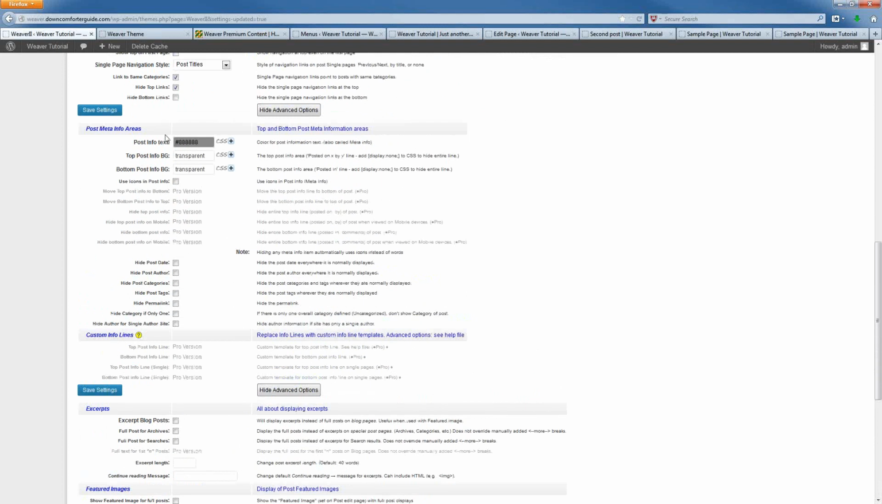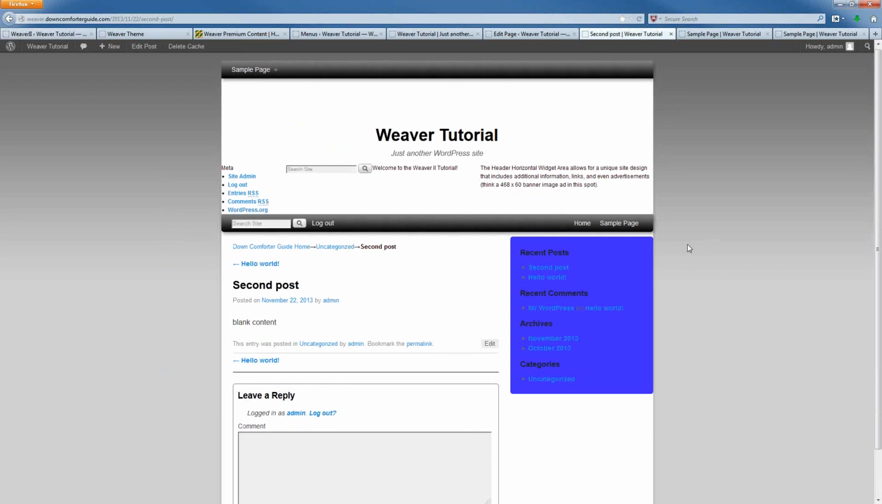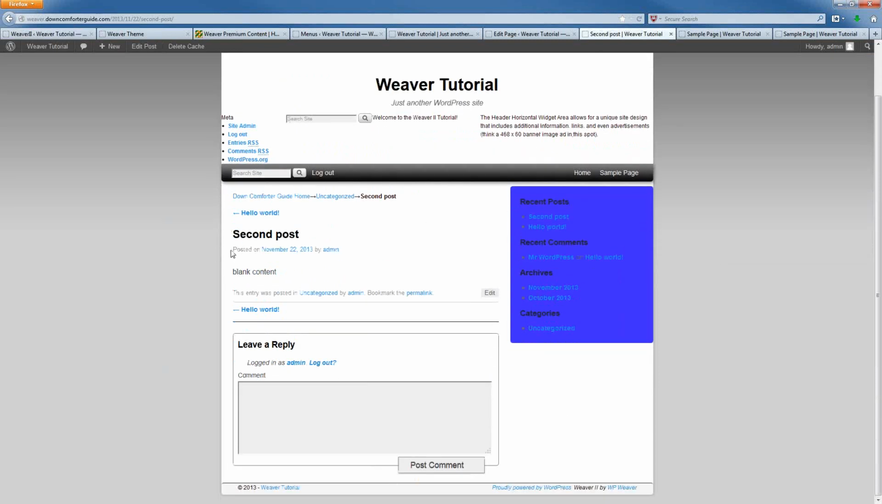The next section here, I have Post Meta Info Areas. There are actually two of these that go along with any given post. The first one here is immediately below the title and above the content, and the next one is below my content right here. This is general information about the post, and this is stuff that only shows up with posts. This doesn't occur on standard pages in WordPress.